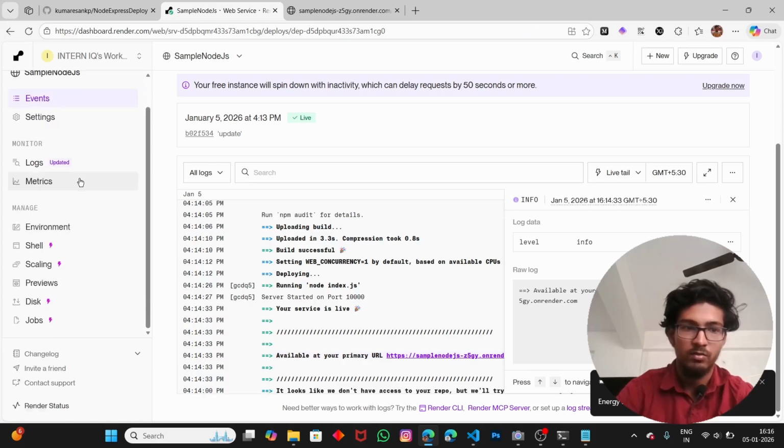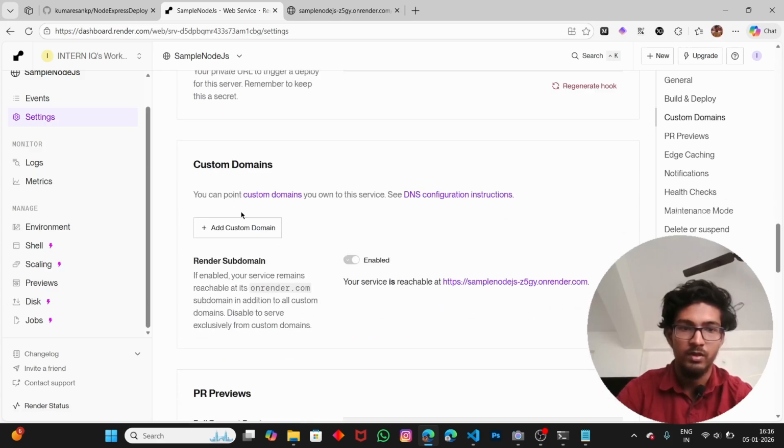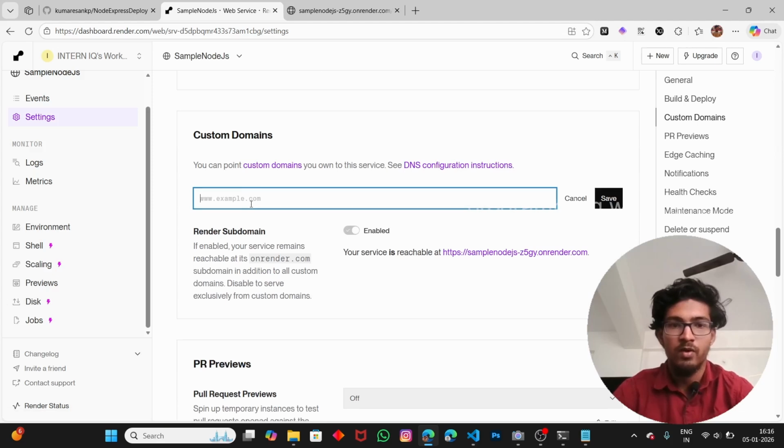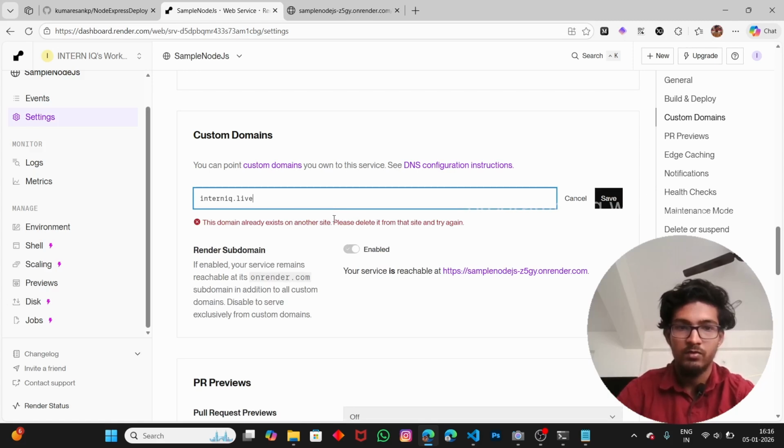If you want to change the domain of this, go to the settings now, and if you scroll down, you have an option called custom domain. You can click on add custom domain. If you have a domain, you can save it here. But for it to go live, you'll have to manually add this DNS record to your DNS provider. Consider the domain already exists.